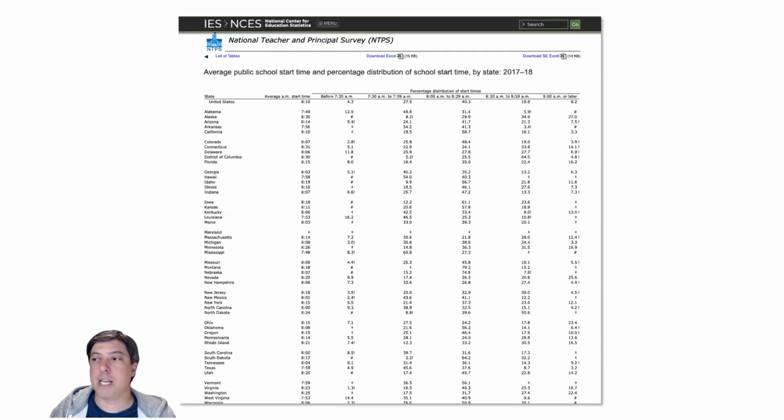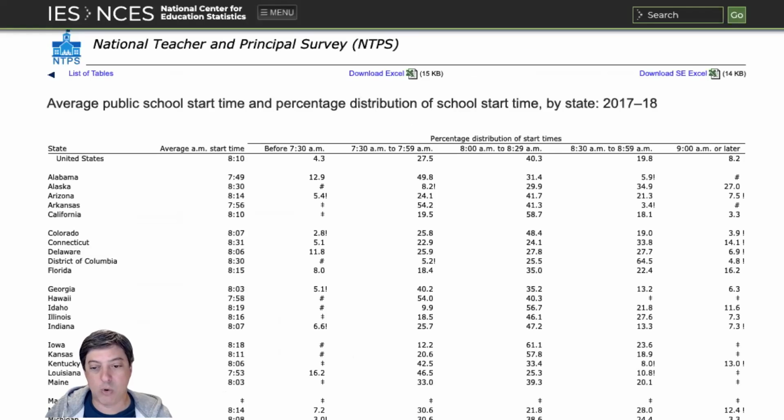I'm going to show you one more example. This is from the National Center for Education Statistics here in the US, and I'm going to zoom in so you can see more of this data. This data set has data for every state in the United States. It's the average starting time for public schools in the 2017-2018 school year. So in the first column, we have the name of each state. In the second column, we have the average starting time.